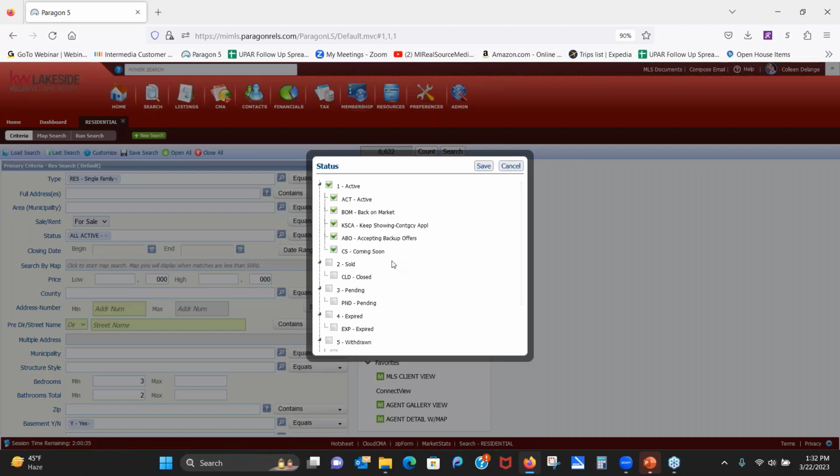And why I say that is just because UPAR doesn't allow a certain status doesn't mean your buyers aren't going to see it on places like Zillow. And it also doesn't mean that we shouldn't be educating our buyers on what to be prepared for.